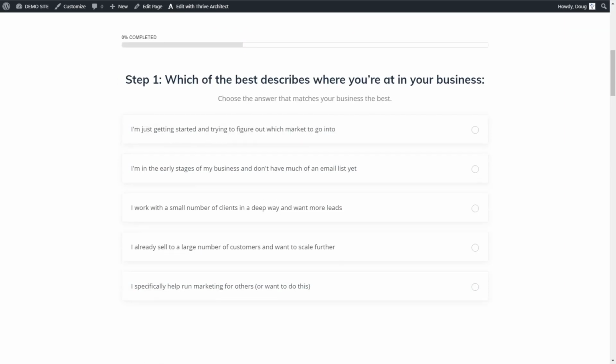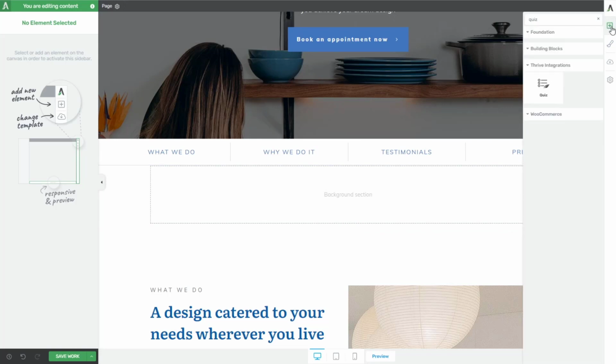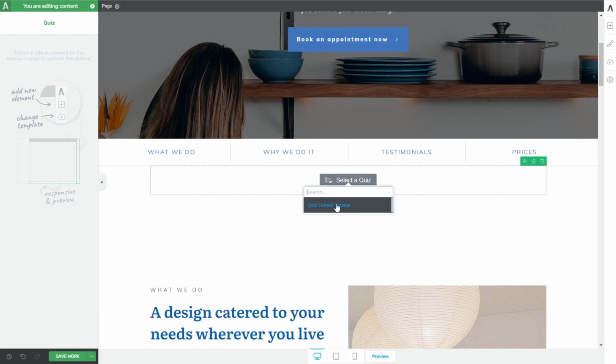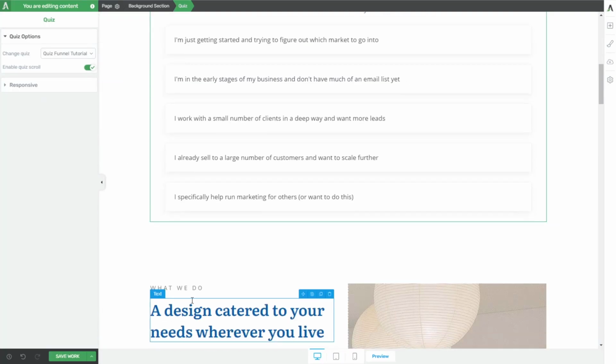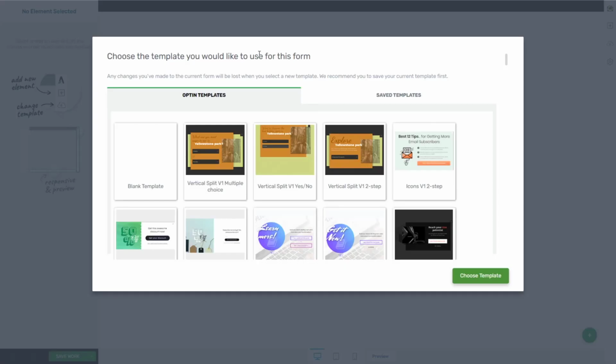But let's say I didn't want to use the shortcode. Let's say instead I'm a Thrive Architect user. I can simply come in here to my elements, search for quiz, drag the quiz element onto the page anywhere I want it to go, choose the quiz that I created, and it's instantly within that page as well. That's really, really cool.